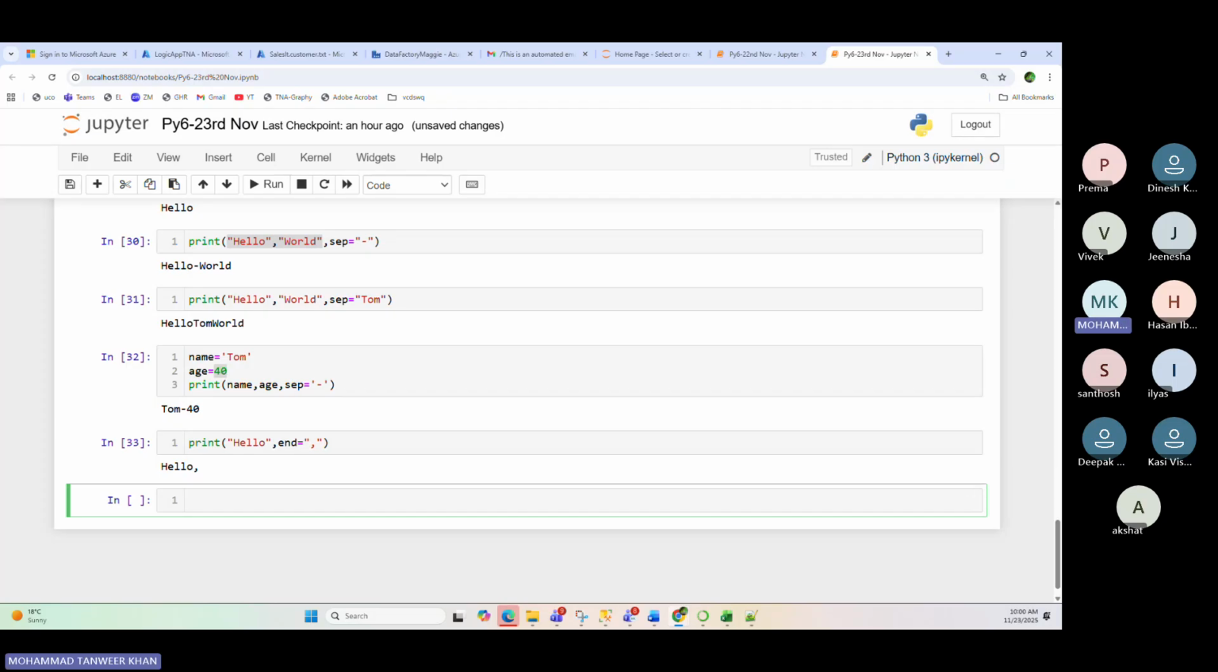And you keep on listening. No questions for the next 5 minutes. I know this is confusing, and now you will get confused with end and separator. So just allow me 5 minutes to complete this, and then you can ask questions. So end equals comma. It means I'm telling Python, end this hello with a comma. That is why you're getting hello, comma.